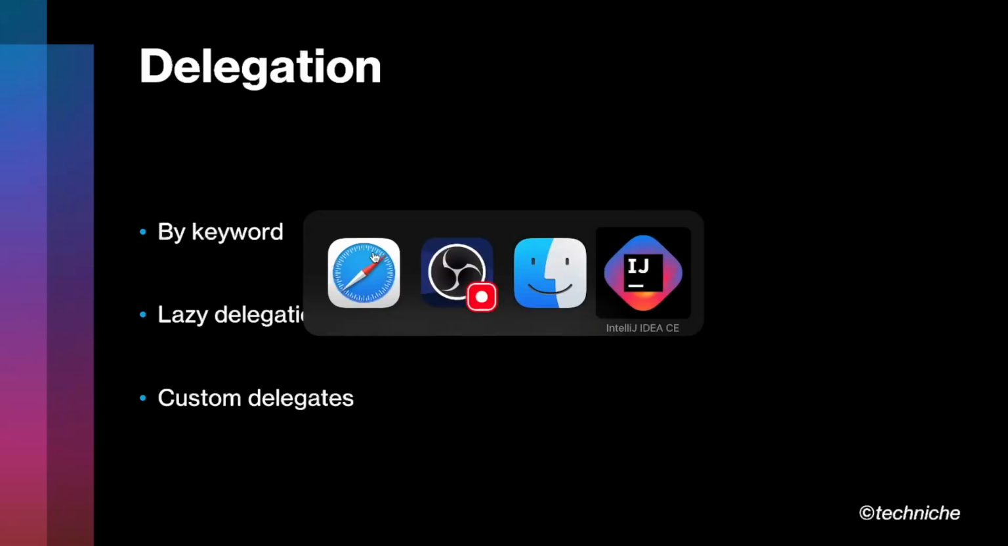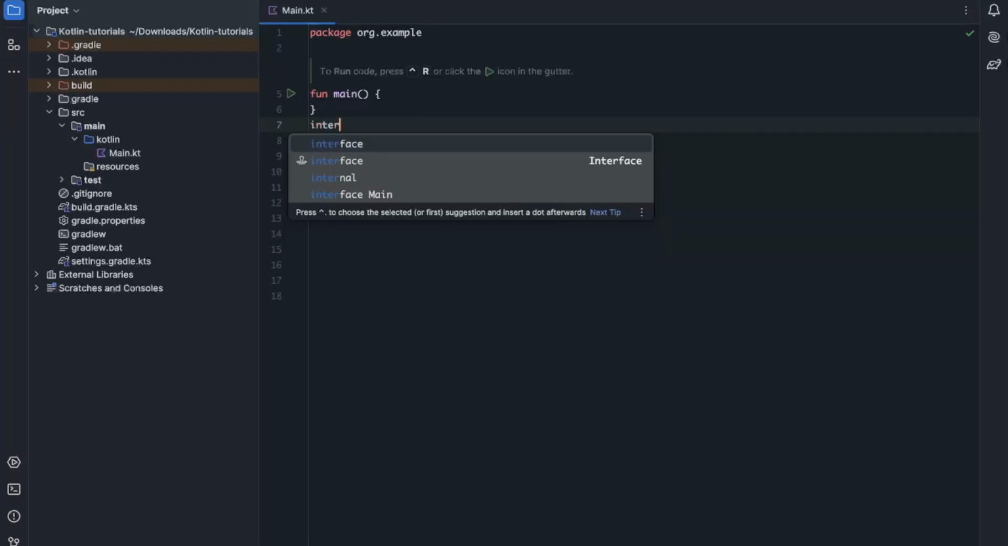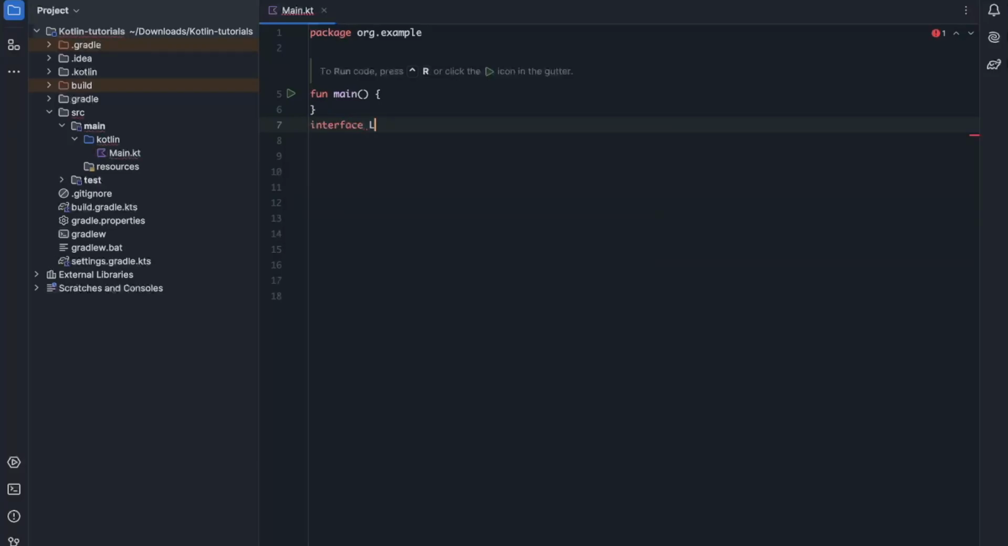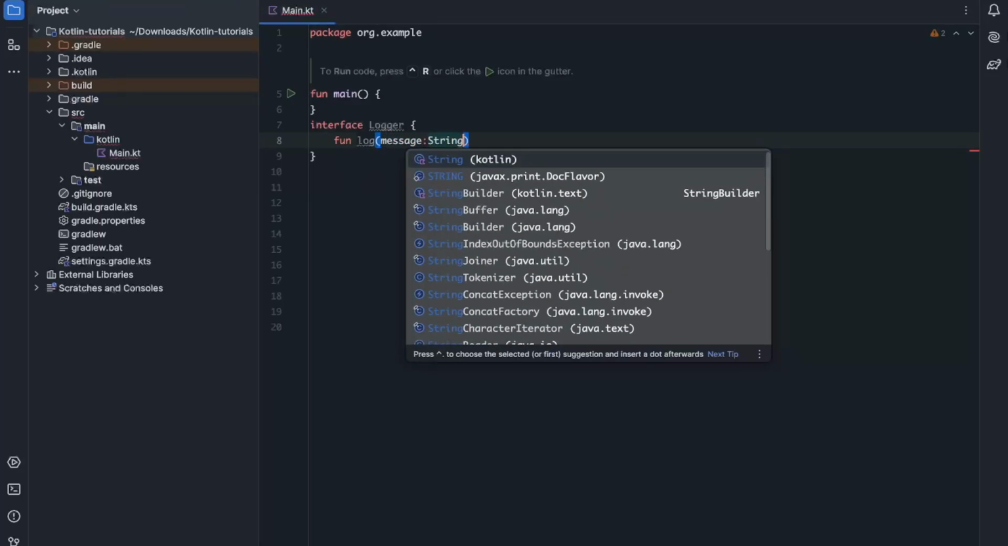Suppose I go to the editor. Suppose you have an interface which has multiple implementations, and you want a class to reuse the functionality of one of the implementations. So suppose I write interface Logger, which is one of the most common interfaces, and I write a function called log, which takes a message as String.